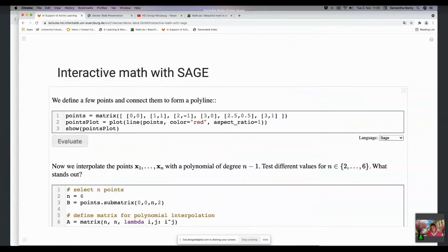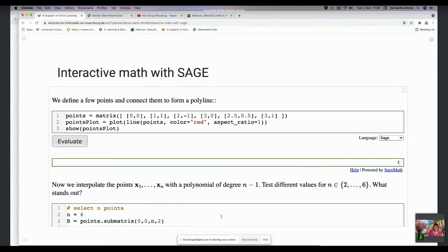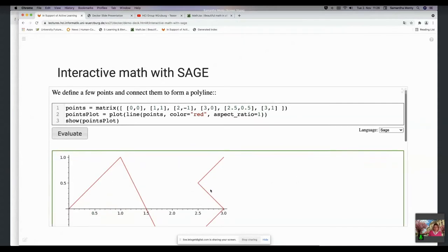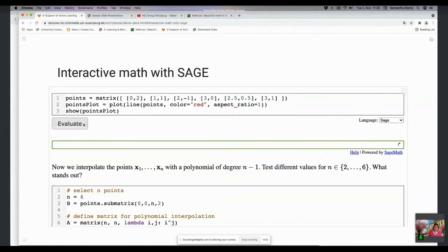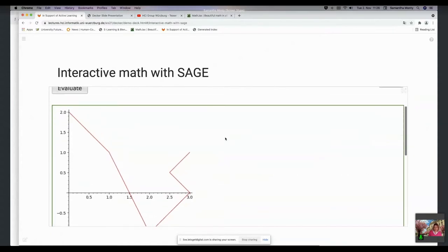We've also incorporated the ability to add and translate Sage Math and Python notebooks. So in here you see this is an example of interactive math with Sage. As I click evaluate, it's going to render the chart below. And what's interesting about this is that I can actually interact with this, and students can interact with this as a learning tool.